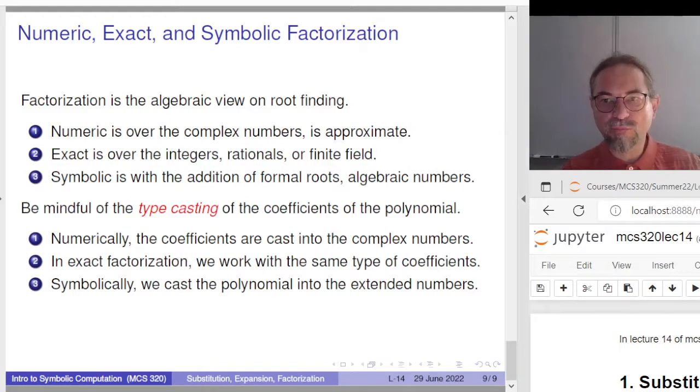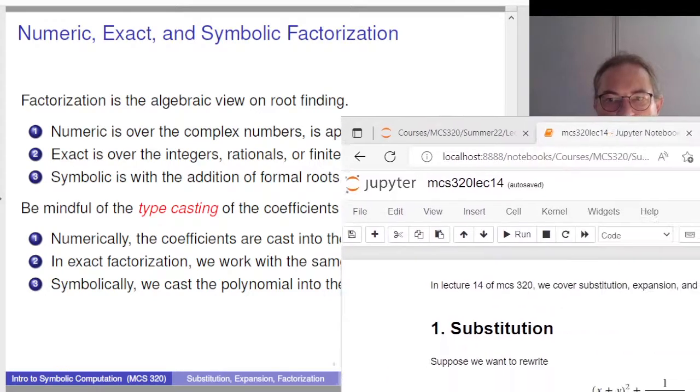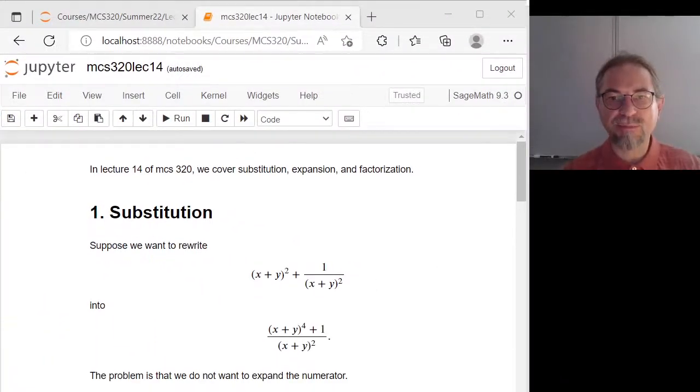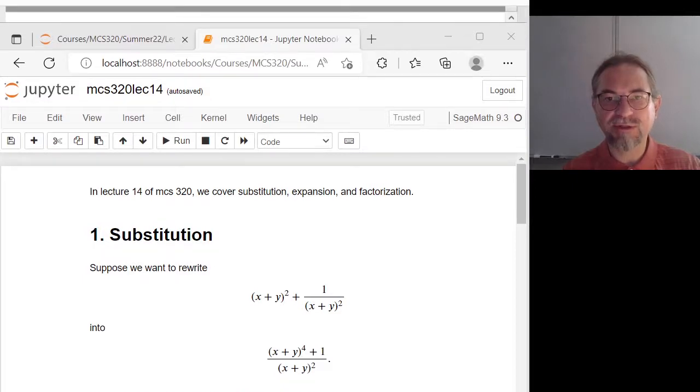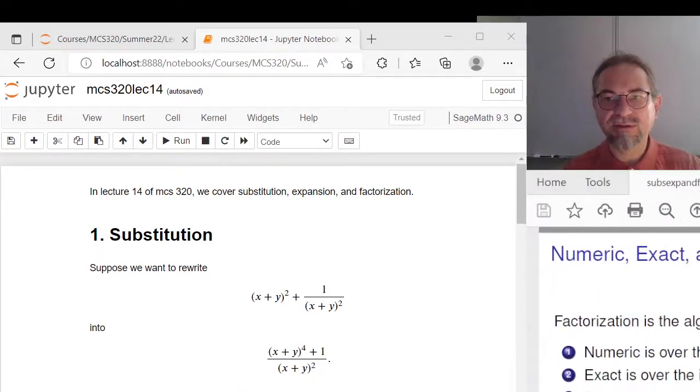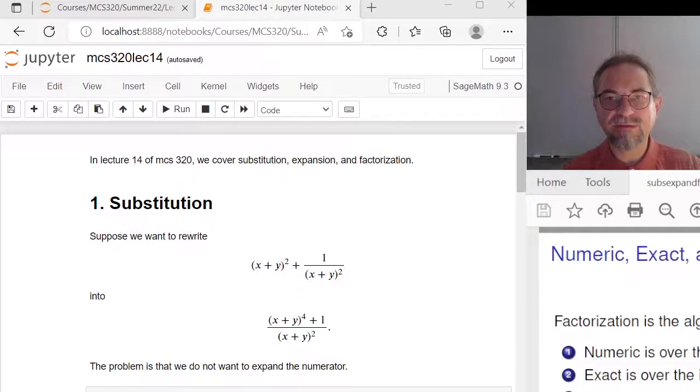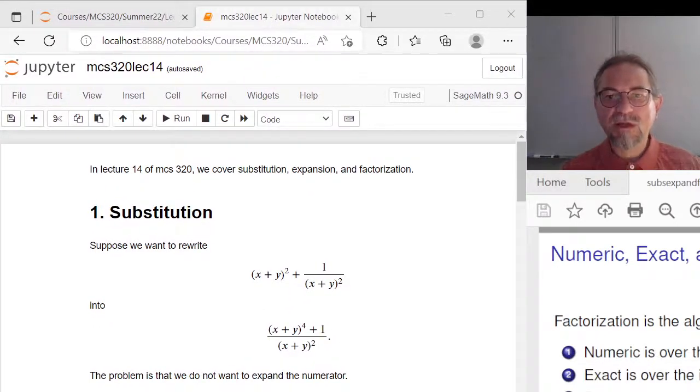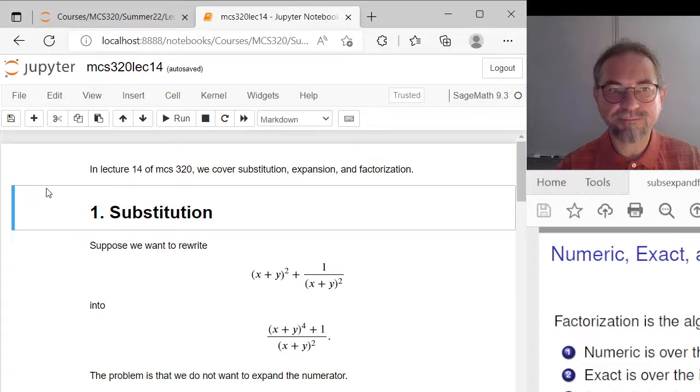Let's now move to the Jupyter notebook. So I have prepared the Jupyter notebook, and here you see the beginning problem. So here is our problem again. We want to rewrite an expression, and we want to make it actually nicer. We want to make it simpler.